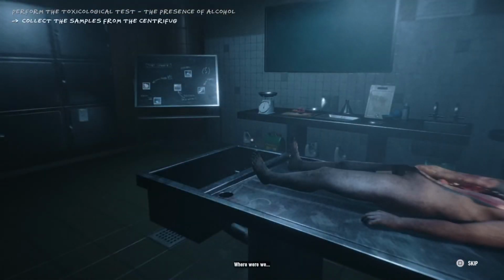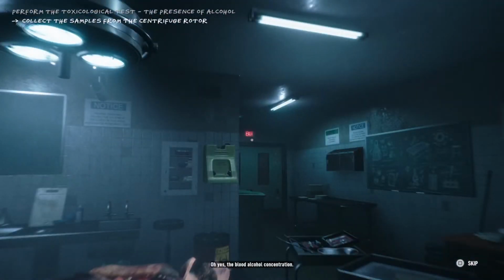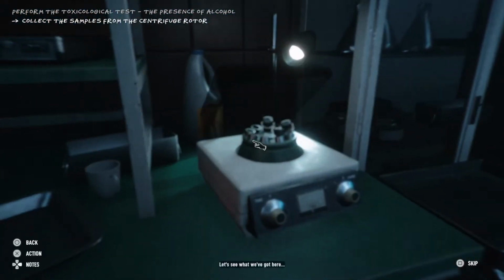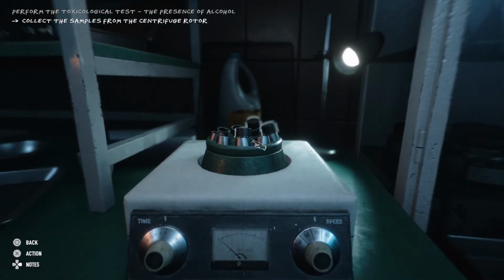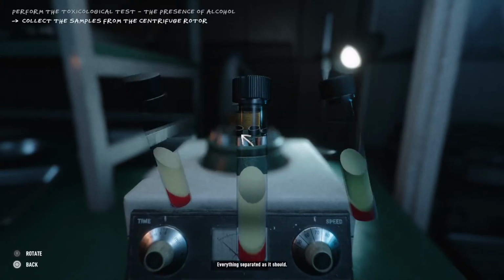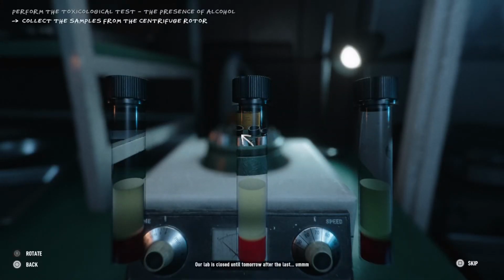Where were we? Oh yes, the blood alcohol concentration. Let's see what we've got here. Everything's separated as it should. Our lab is closed until tomorrow after the last incident. However, considering that Toby's favorite eau de parfum appears to be ethanol, I'm guessing the results won't surprise me at all.